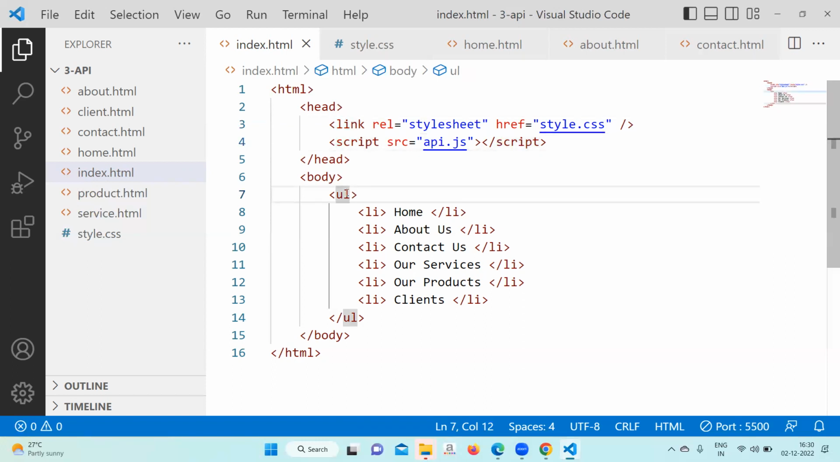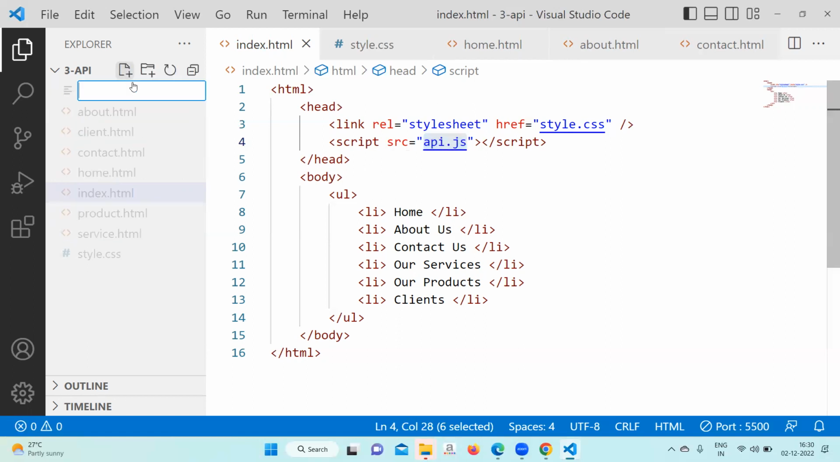Next, after this, we have to create this file, api.js. So this becomes external CSS and external JavaScript. Both are separate files, a separate CSS file and a separate JavaScript file. Right here, api.js.